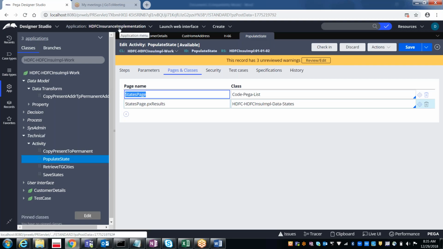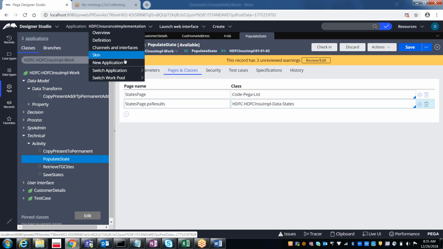What is our application name? HDFC Insurance Implementation. In the same way, you would be having various applications. Here the insurance framework application is there, and I also have some other applications for State Bank of India. I also have one more application for Aegon Life Insurance. So likewise, you would be having n number of applications.